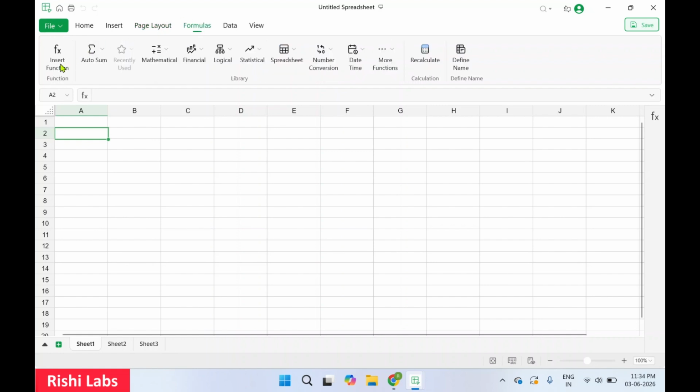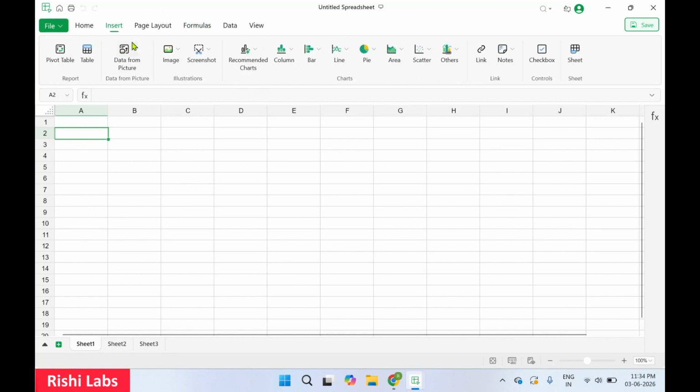In formulas, you can insert a function into the cell, and you can do auto sum. You get to see mathematical, financial, logical, and statistical functions. In the insert menu, you can insert the pivot table and normal table. You can extract the data from a picture from this menu. You can insert an image or screenshot. You can insert and create different charts. You can link notes, and also you can insert checkboxes.